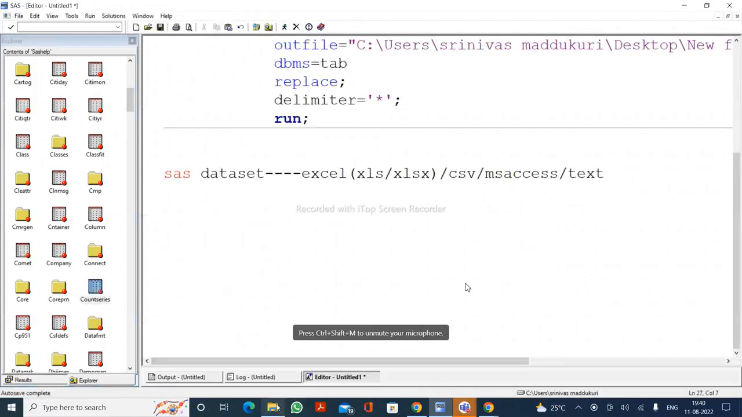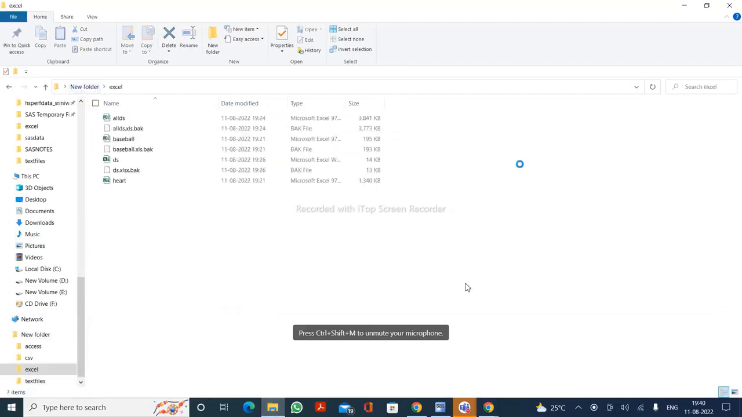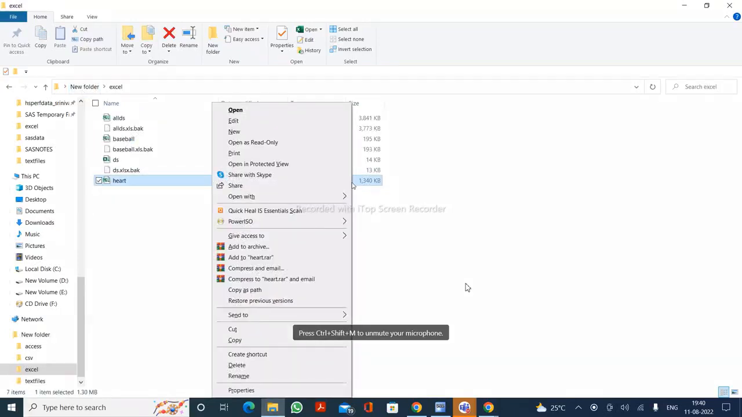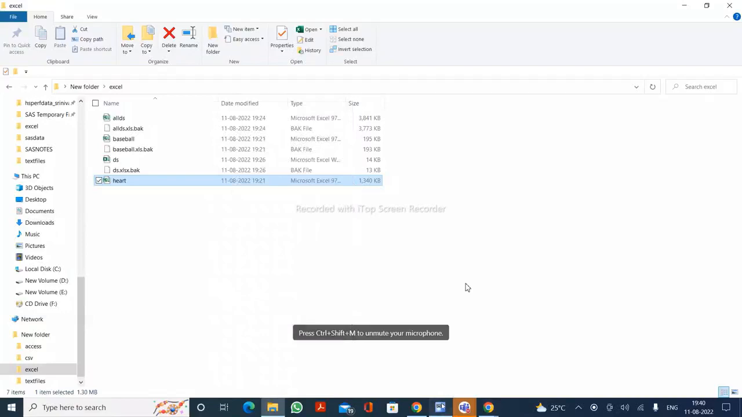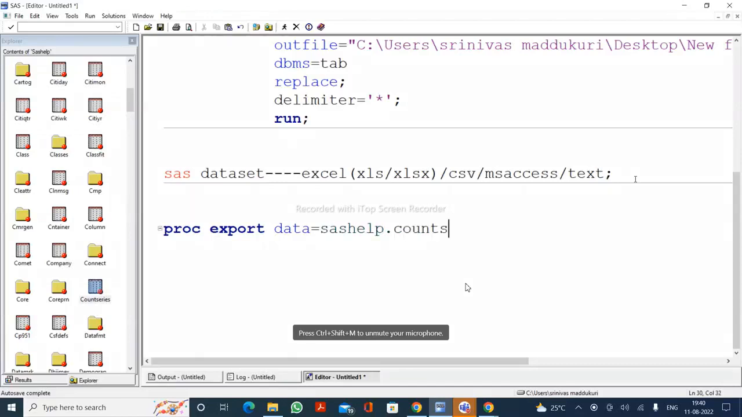Now I want to export that into the Excel folder. Into this folder, I want to export. Now copying the path. Now go to the program. How can we do that? Tell me how to export a data set as XLSX. Proc export. Data is equal to SAS help dot count series.